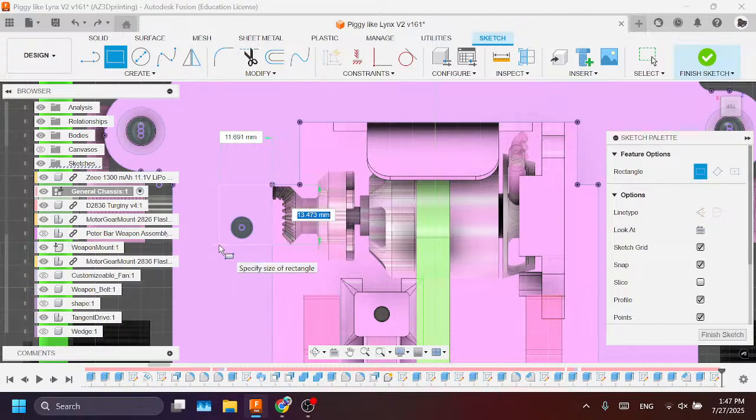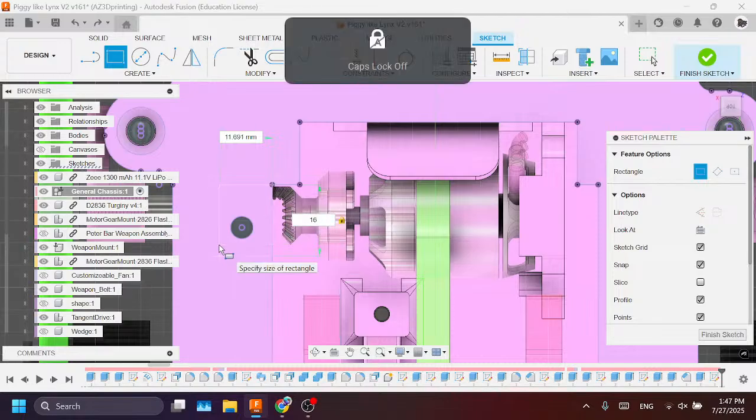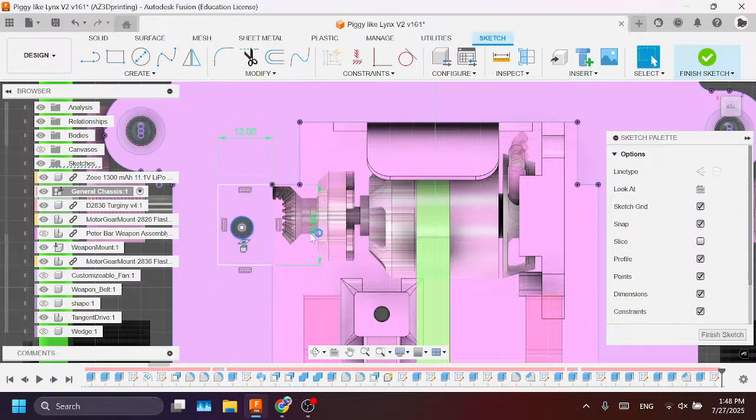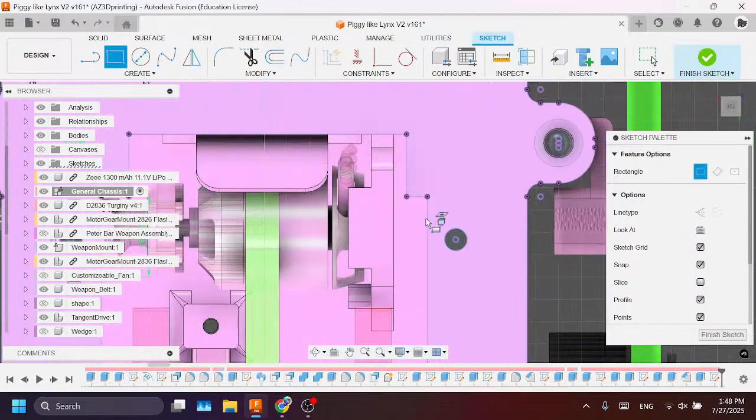Here and then 16. Another thing is if you're hopping in between these input boxes, see I'm switching 16, 12, 16, 12. A really nice tip is to use the tab key because it just makes switching so much faster instead of using your mouse to click.